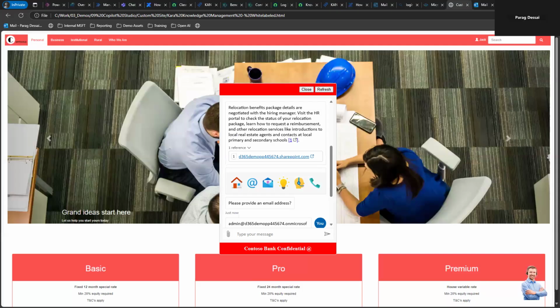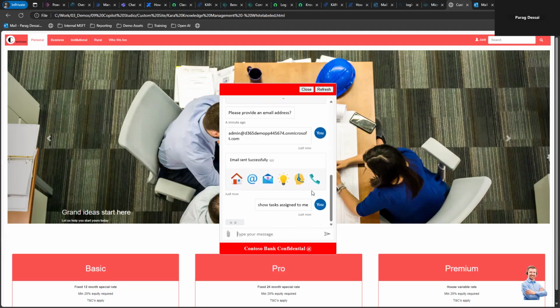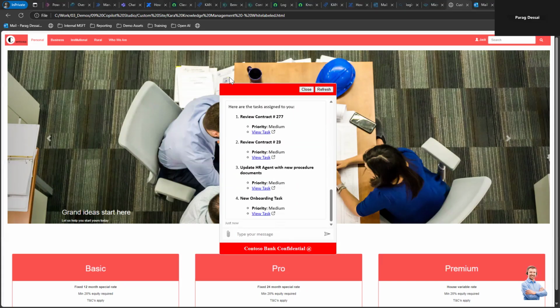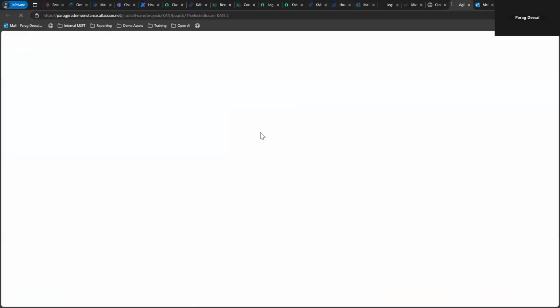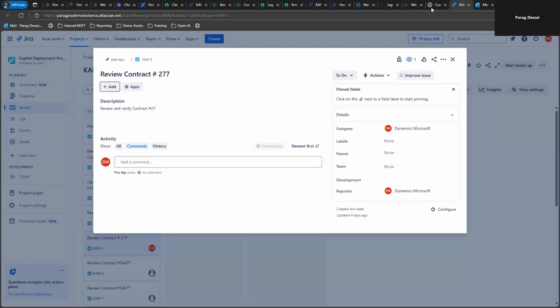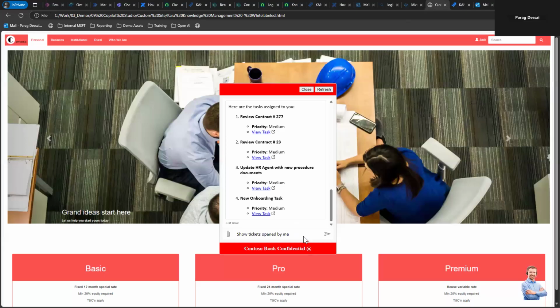Next, what I will do is I'll ask this agent to show tasks assigned to me. In this case, I'm not grounding it. Based on what I'm asking, it knows that the task information is coming from Jira. So it will understand the intent and then get a list of all the tasks that are assigned to me from Jira. Here you can see I have, it looks like, four tasks in Jira. And if I click on this, it can directly take me to that specific task in Jira.